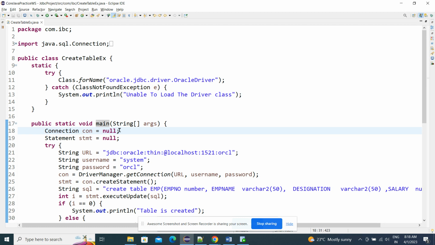Okay, I told you there are Statement, PreparedStatement, and CallableStatement. Statement and PreparedStatement are for executing queries, and CallableStatement is for executing procedures from the Java code. Okay, again, what is the difference between Statement and PreparedStatement?